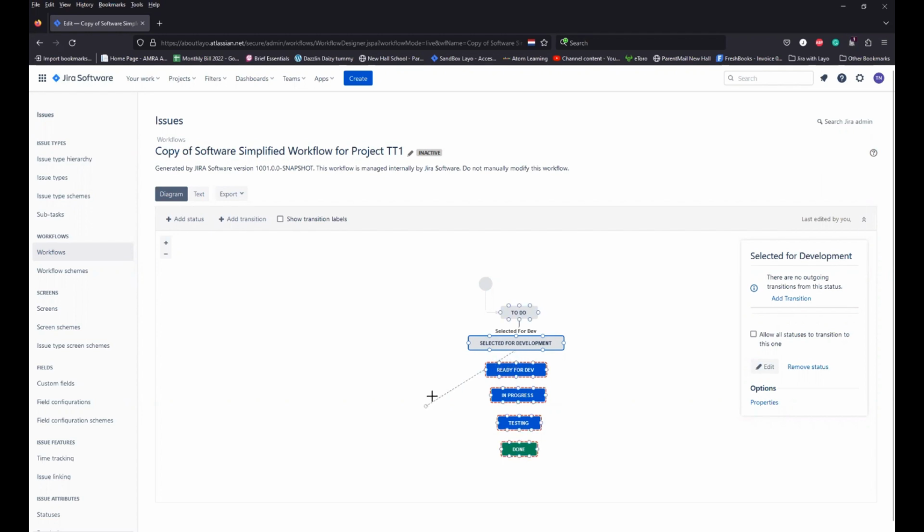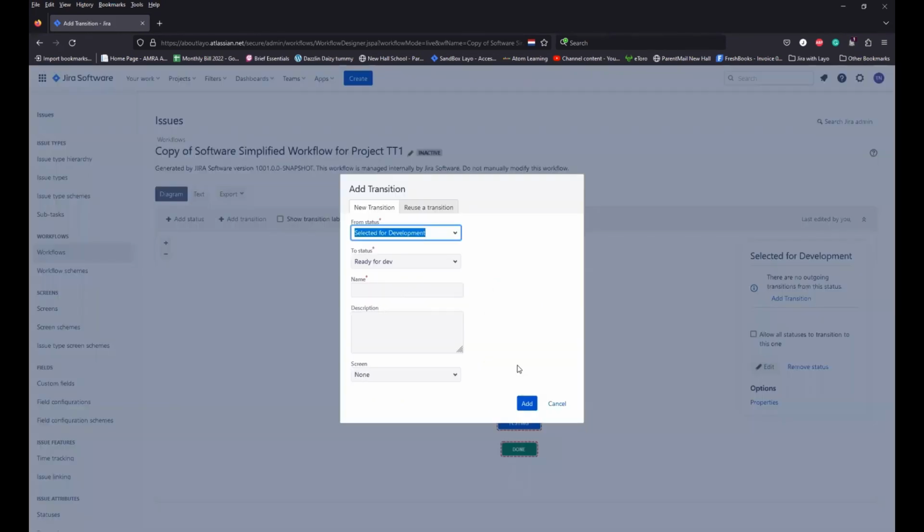You can see the line. Can you see the blue line? All you need to do is drag it to whichever status you want that transition to go into. So for this, I'm just dragging it to the next one, which is ready for development. And then this screen pops up as well.